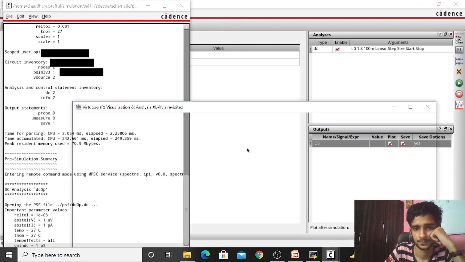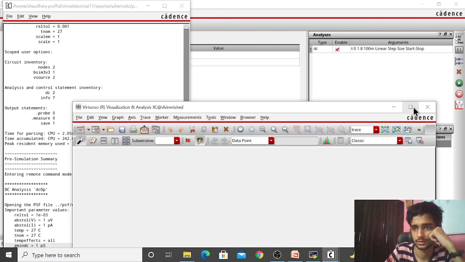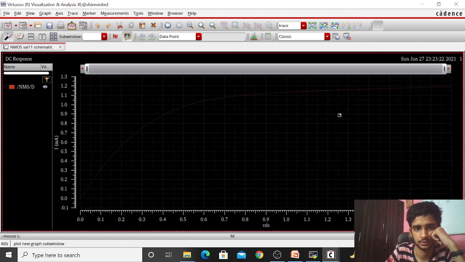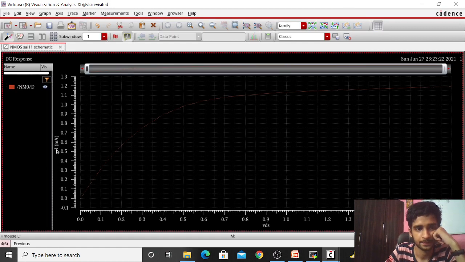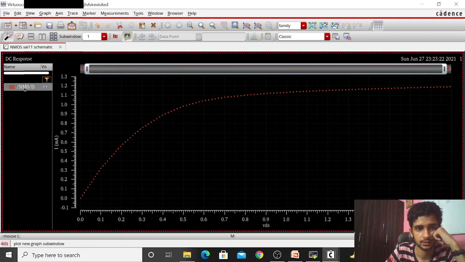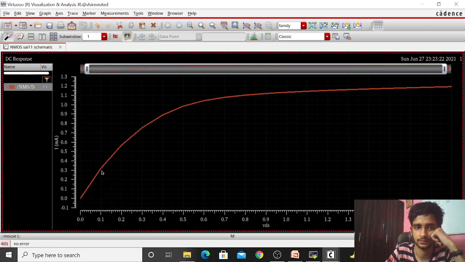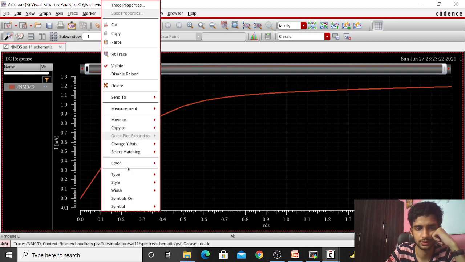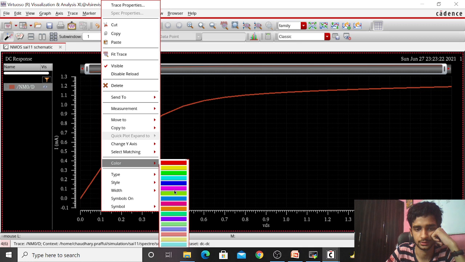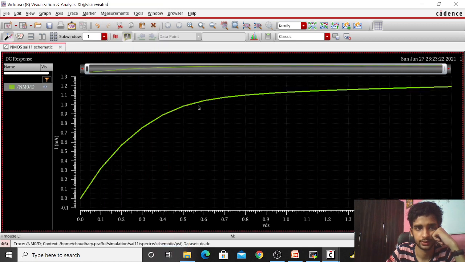Okay, so here the plot, the graph appeared. What the graph is showing, IDS versus VDS. IDS versus VDS. Okay, 0 0. This is starting from 0 0. Okay, you can change the style also. The style is like solid, you will see clearly. You can change color also. You can change the color like green, right?